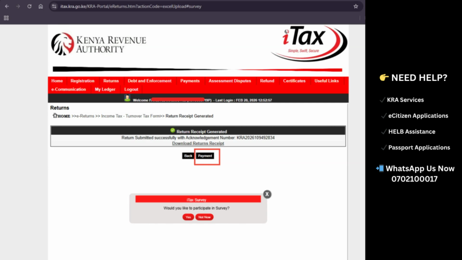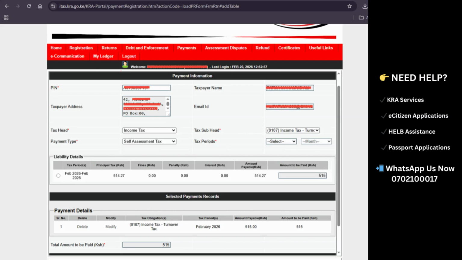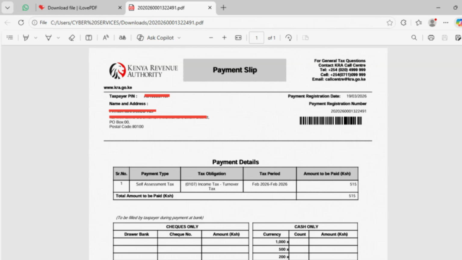Now click Payment as shown with the red mark. Payment information will be displayed, so all you have to do is add payment details and the total amount to be paid will be reflected. On payment mode, choose Other Payment Mode and Submit.